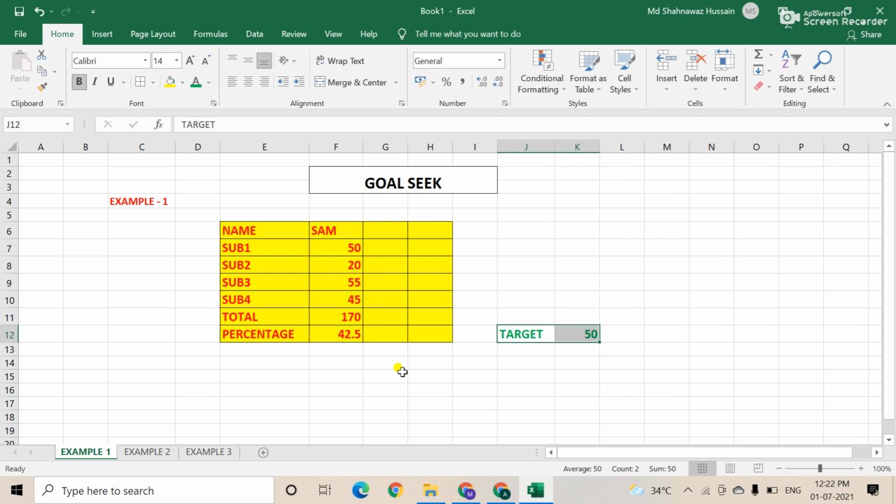But here you all see the percentage is 42.5. So it is a lower percentage and the target is not achieved. In these situations, you use goal seek. My target is 50%, but now my percentage is 42.5. So how do you achieve it? The very simple way is to click on data, go to the data tab, and select the percent.